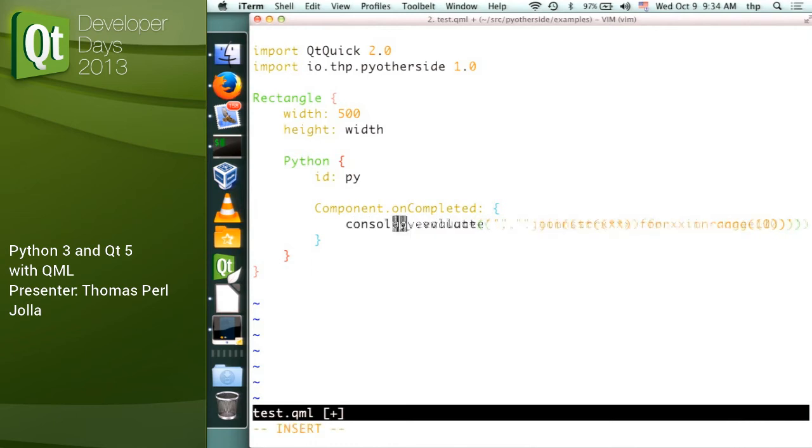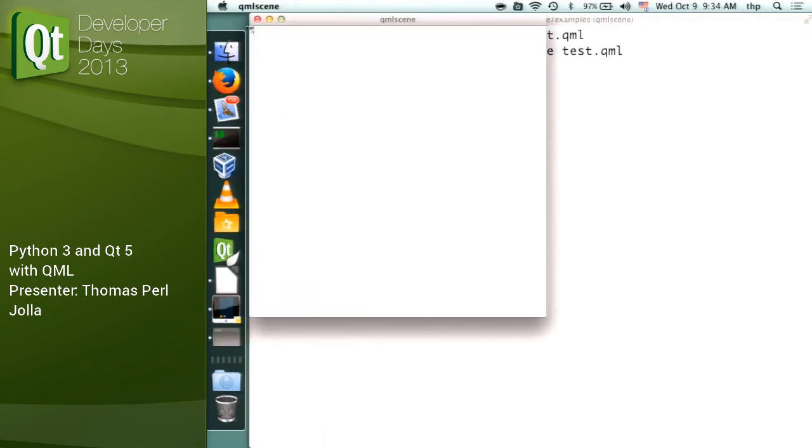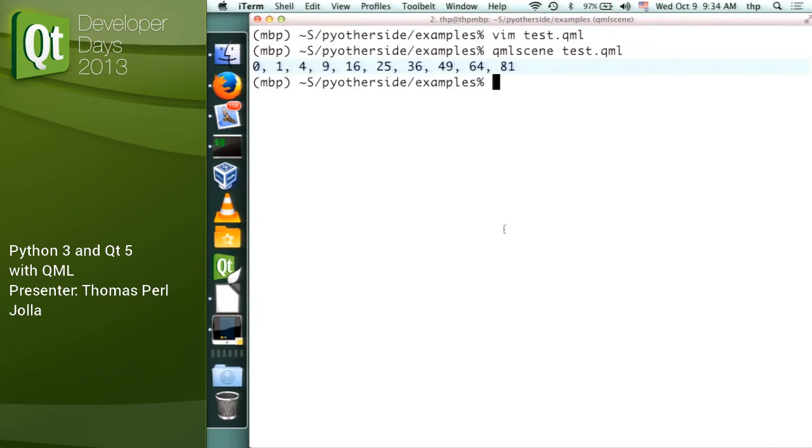Okay. So let's just log the output here, what we get. We don't display anything yet, but as you see here on the console, we already print all those squares from 0 to 9.